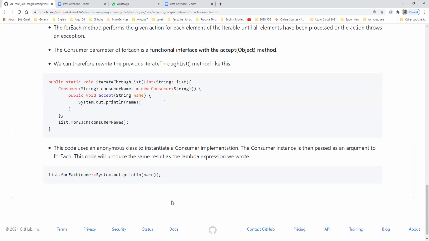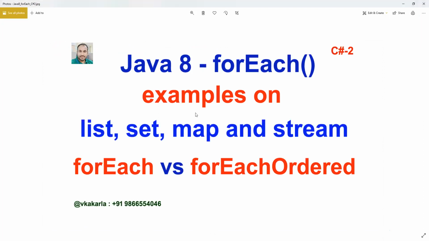Let me write some examples using forEach. Let me traverse the collection of data by using a list of collections. How are we going to iterate, or how are we going to print using forEach with lambda expressions and method references? How are we going to traverse a set of data, and a map of data? These all exist. And also we have stream data. Using collection data, we can manipulate the data by using streams, right? So using stream data also, how are we going to perform forEach?